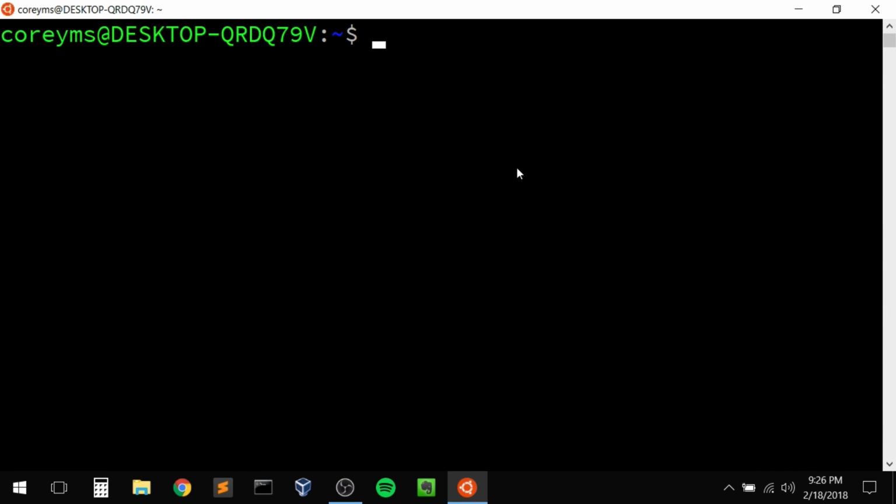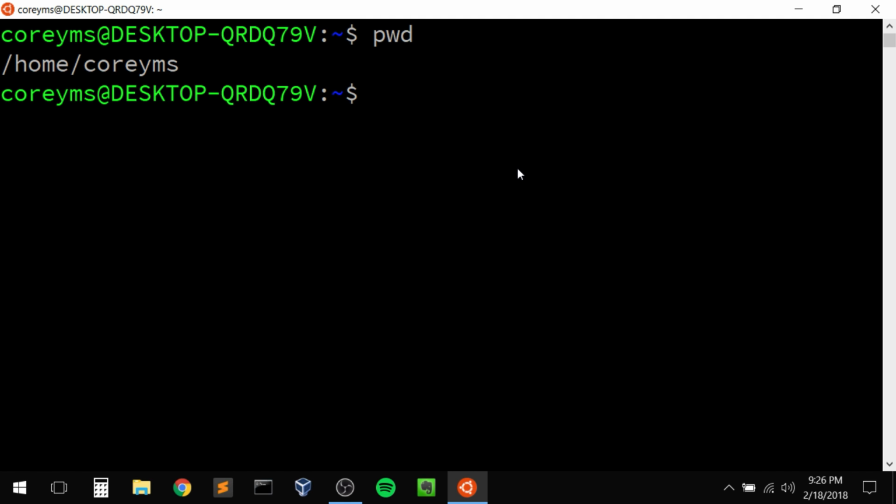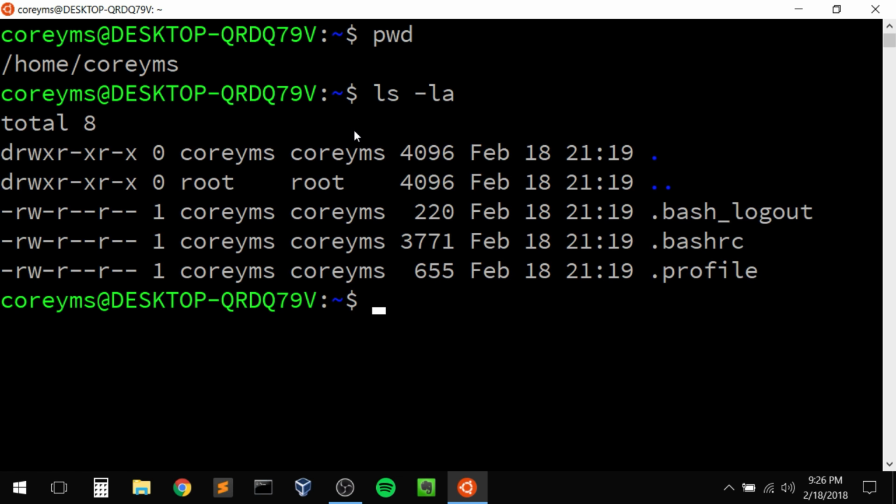Now we can use Linux commands like you may have seen in some of my other videos. If we print the current working directory and just do a pwd, then you can see that we are in this home CoreyMS folder. And if I list all the files in this folder with an ls -la, then we can see that we have a few dot files here.